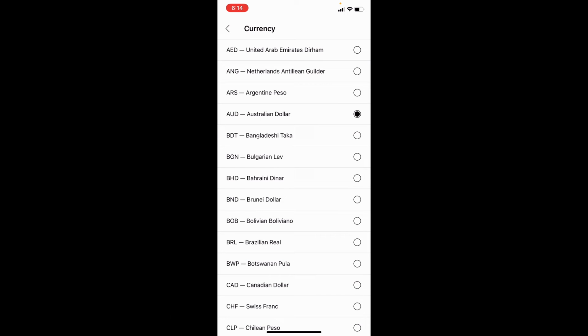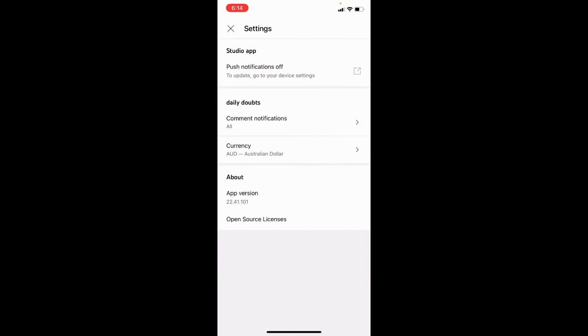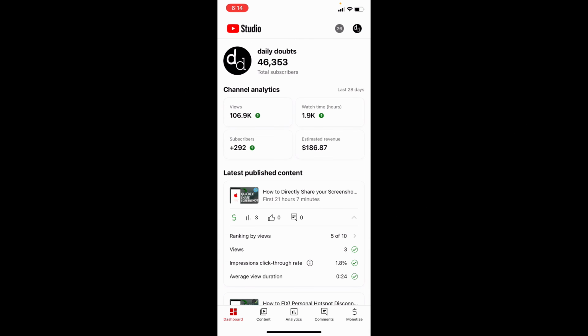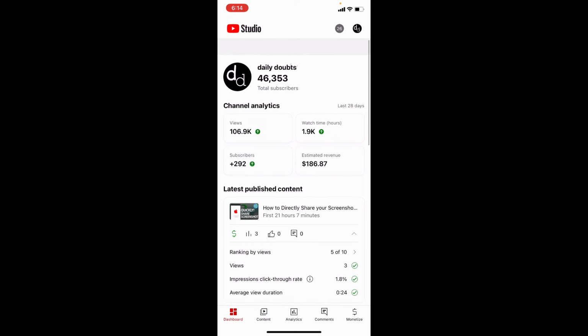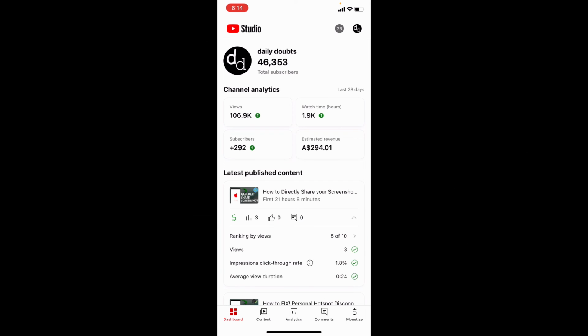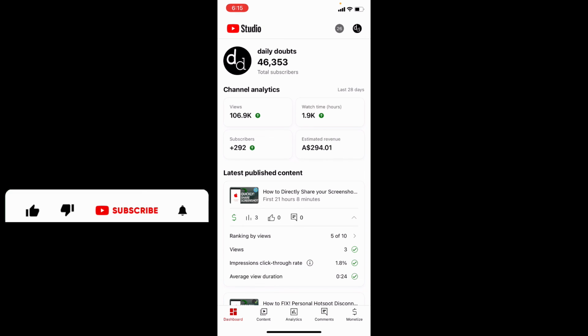After you choose the currency, just go back, close this, and refresh the page. Now it's changed to Australian dollars. Likewise, you can change your YouTube revenue to any country's currency.